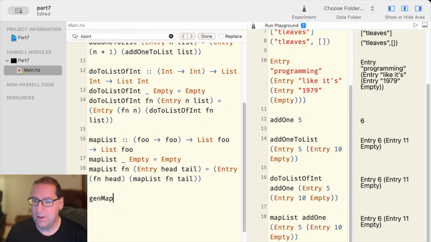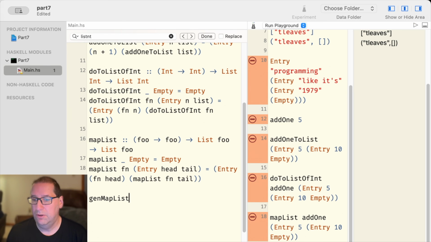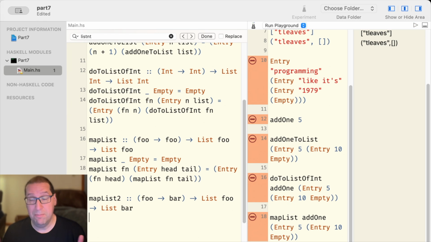So let's say we make a new function called genMapList. It's really, I should just call it MapList. I'm going to call it MapList2. Somewhere out there, someone is angry that I didn't use the apostrophe. So instead of going from foo to foo, let's go from foo to bar. So we're going to take a list of foo and we're going to return a list of bar. Now in some cases, bar might be foo, might be the same, but that's how we're going to define this.